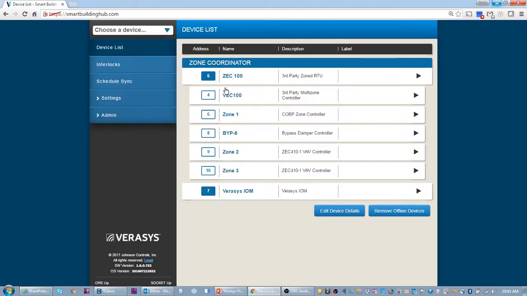On this demo panel, I have a zone coordinator with several zones. I also have an IOM, and I'm going to work with the TEC on the demo panel. My TEC's default address is 4, so once I plug it in, it'll appear in the list, and then we can start to mess around with it. So let me plug it in.